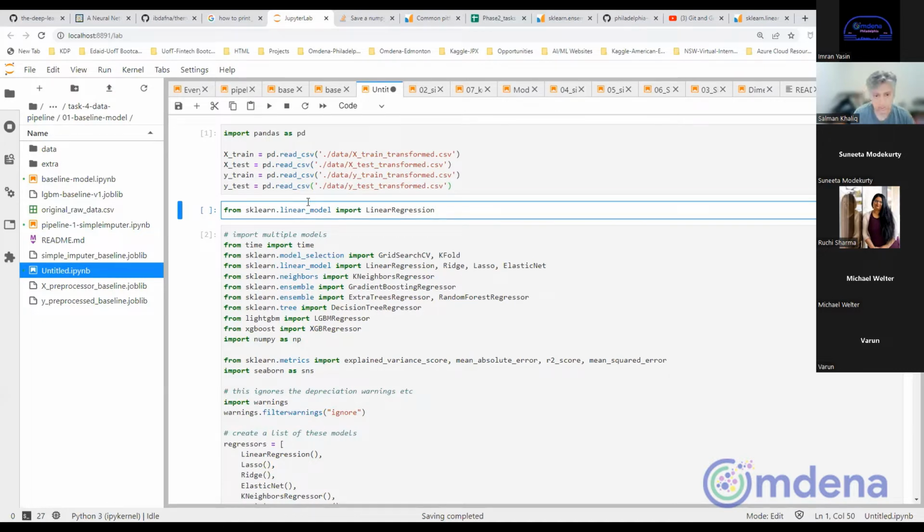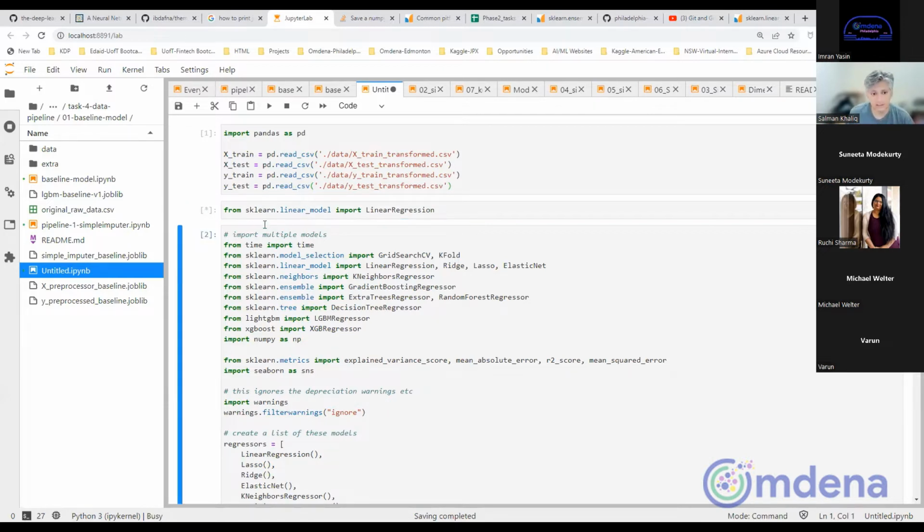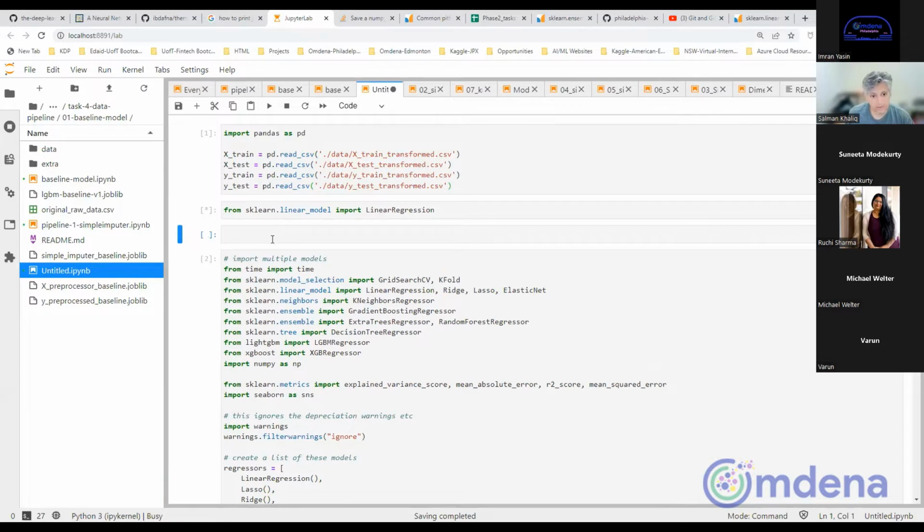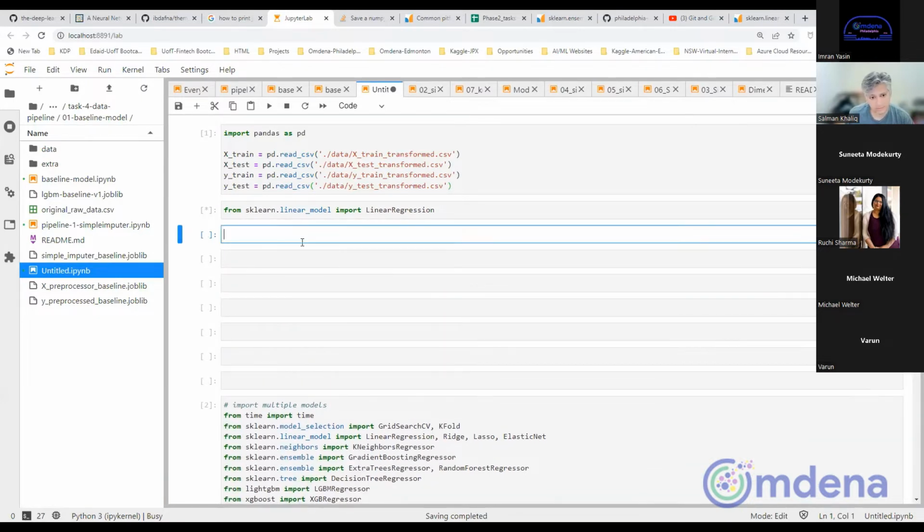If I press Shift Enter on Windows, I don't know about iOS, but on Windows, it's going to run it. Now I'm going to create new cells over here. Let's do that. And now I have LinearRegression.